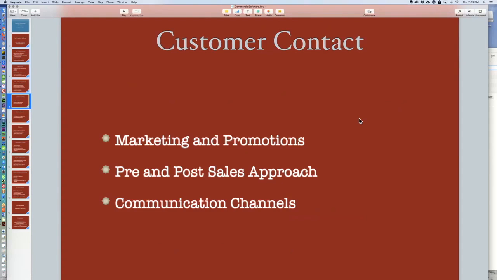Pre and post sales approach, as far as what we do talking to a customer, how are we going to try to sell them? Are we going to do demos? Are we going to visit them? Are we going to give them free trial periods? Are we going to hold their hand initially? Is there something we're going to do afterwards? Are we going to do follow-ups? Are we going to do training? Help them install it? Things like that. All these are customer contact related things that you need to make sure you have thought through and put in place.